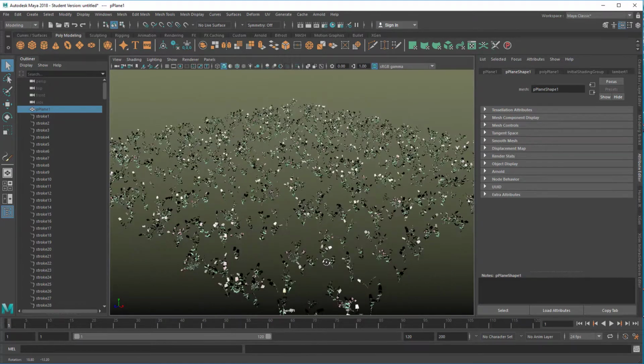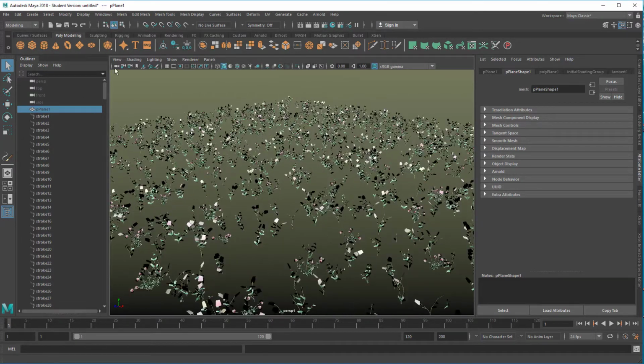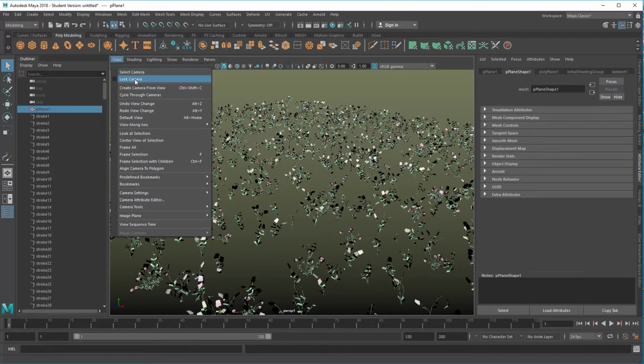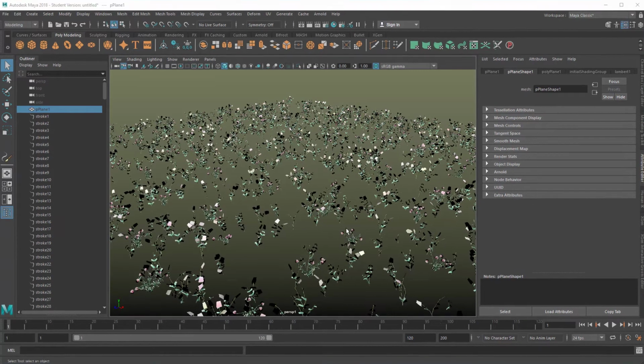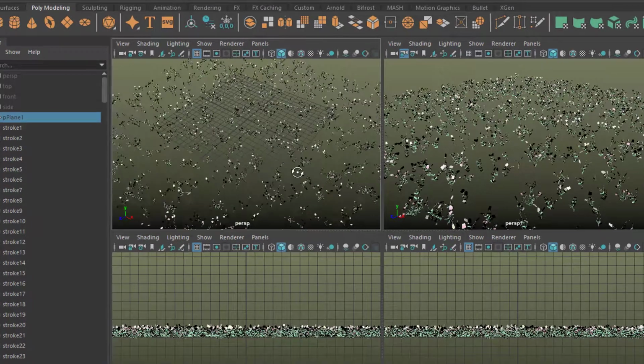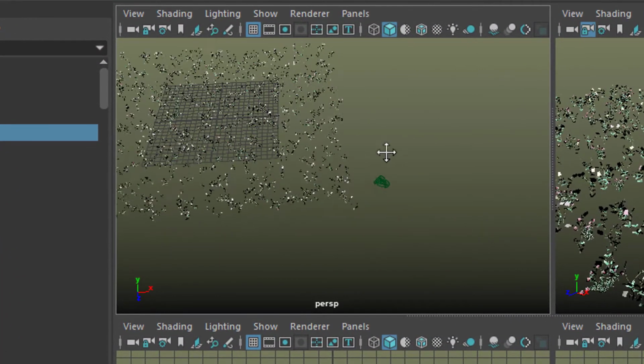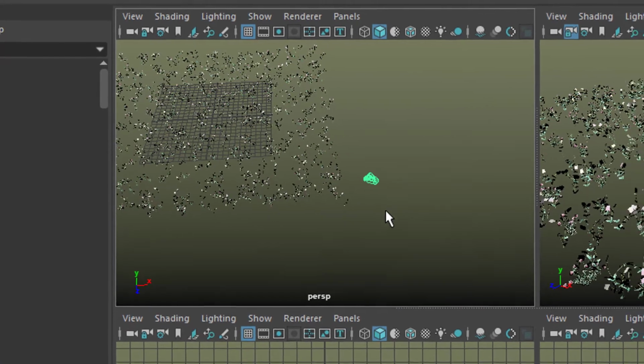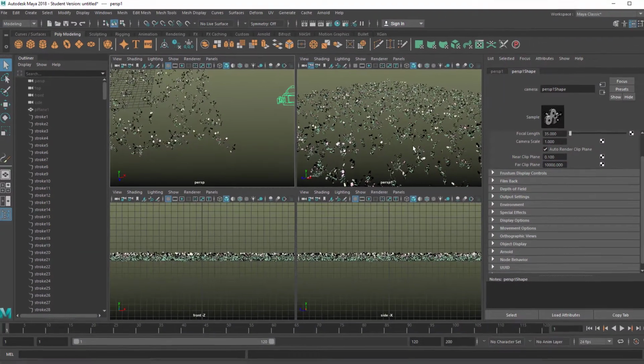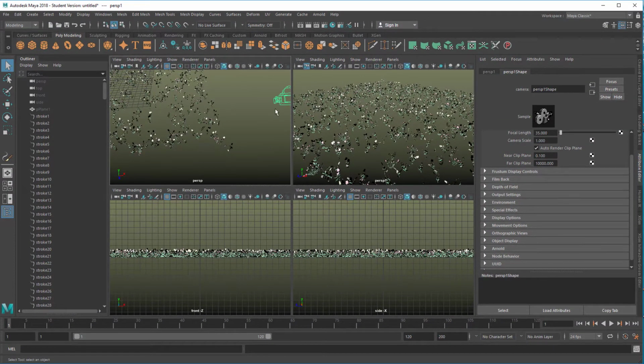Now let's find a nice angle and go to View and lock that camera. So we're locking that camera. The other one here is not locked. By the way, we should be able to see our camera here. It's right here. This view here is that camera. Now we have the camera selected, and we go to the attribute editor.